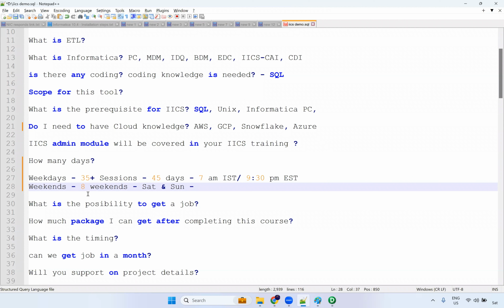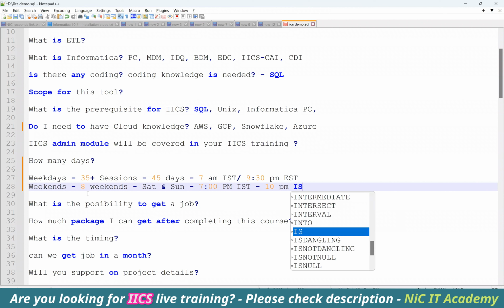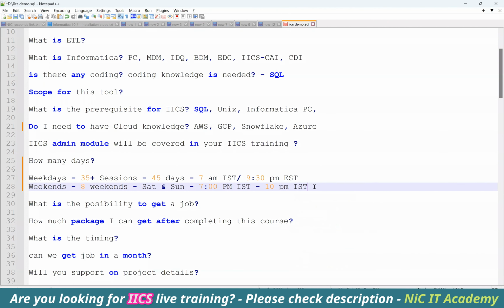This is what I'm going to take on Saturday and Sunday evening at 7 p.m. IST, the same time as the demo session today. 7 p.m. IST to around 9:30 to 10 p.m. As of now I will make it 10 p.m. IST. So make sure that you attend this training in this time period.